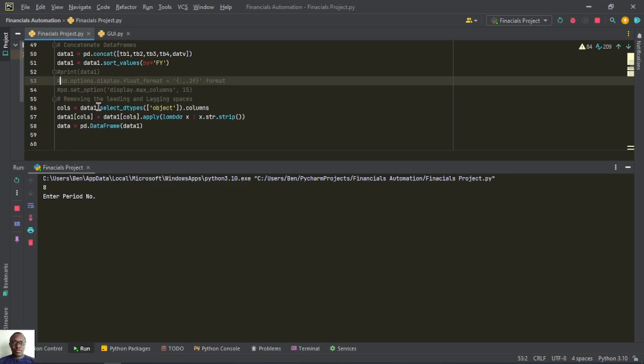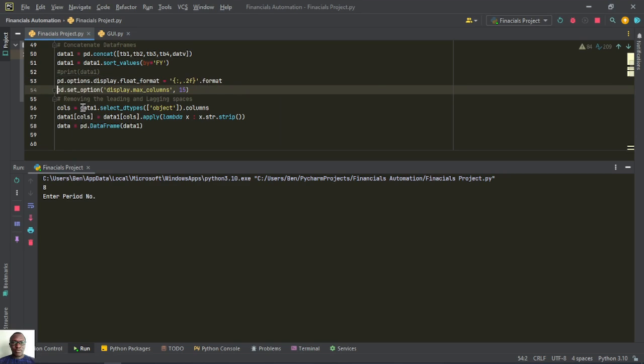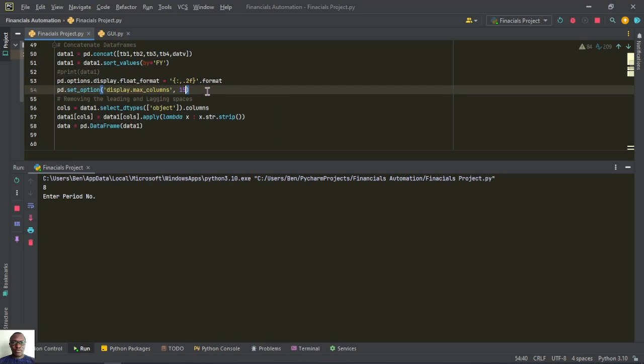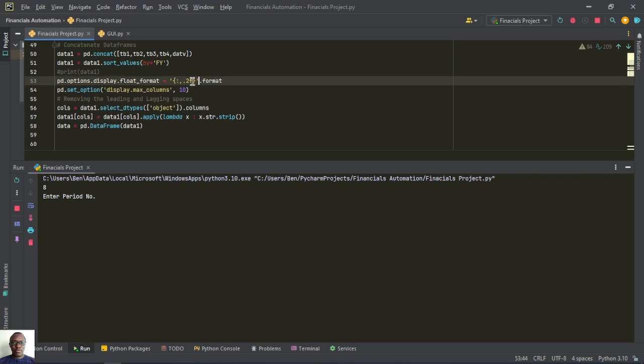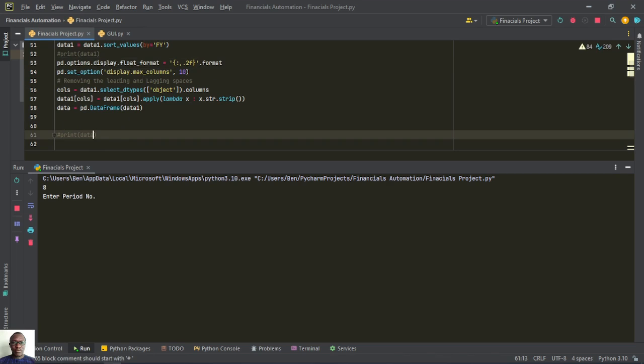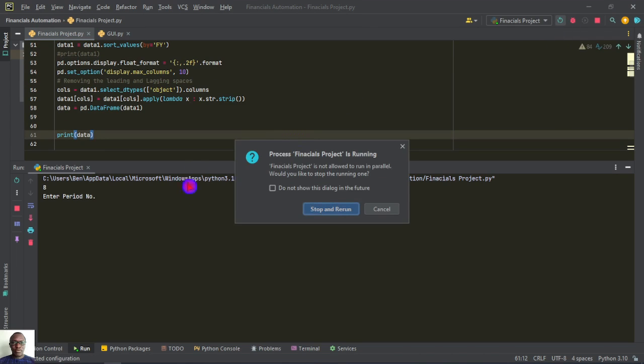So I will uncomment this one. I want maximum columns, and the maximum columns here should be around 10, and the decimal places should be two decimal places. So now when I print data instead of data 1, it will appear as I want. So let me run this again.